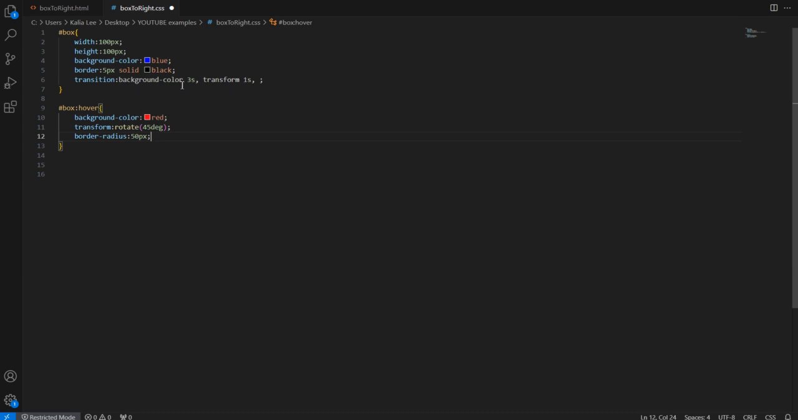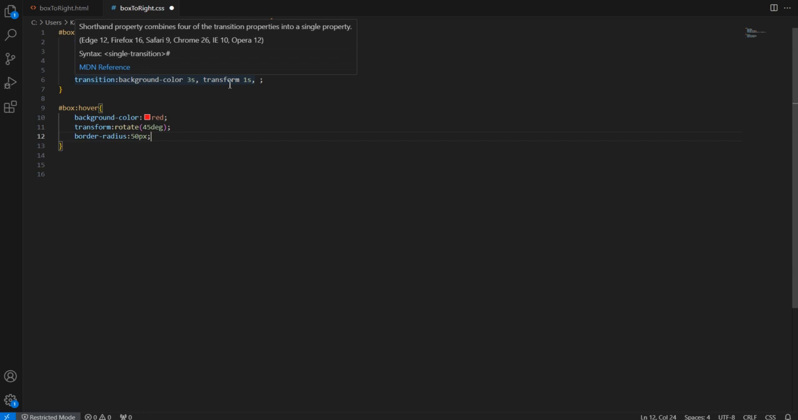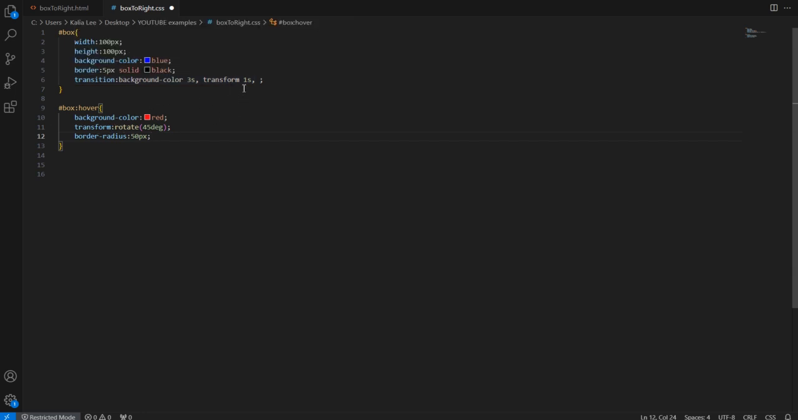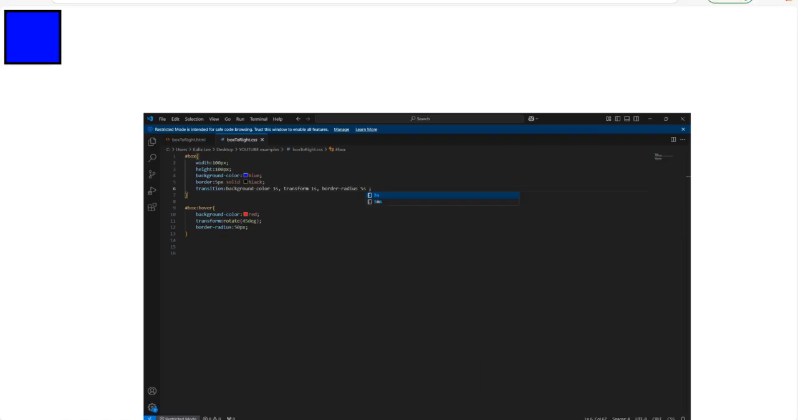All right. So we have our background color is going to take 3 seconds. Our rotation is going to take 1 second. And let's say our border radius, just for demonstrative purposes, let's go ahead and make that 5 seconds, okay? So border radius is going to take 5 seconds. So our rotation is going to go almost immediate compared to the other ones. Color should be slow, and our radius, turning it into a circle, should be slowest.